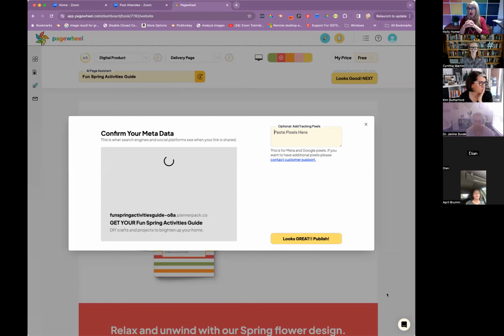Please do not be shy about that, because if there's a bunch of people who are all using a certain type of pixel, we'll obviously add that in a way that is easier for you guys to do, so that we don't have to do it by hand each time.